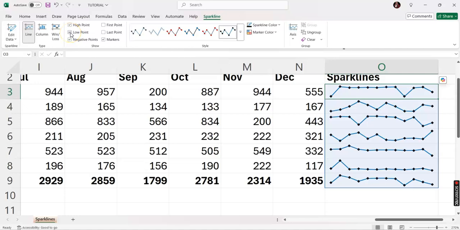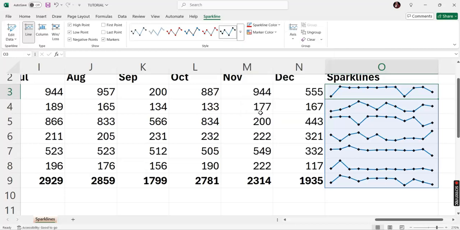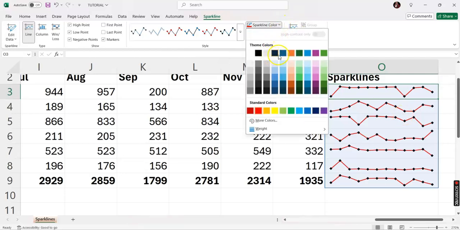You can also add the low point. Now, the way it is, I've added the high point and the low point. Everything is looking the same. You might not be able to differentiate it. I could also add the first starting point. It's also not obvious, but we can actually edit them. So if I click here, okay, let me see. This is the sparkline color, but let's leave it on what it was before. I think it was, let's just give it this deep shade of blue.